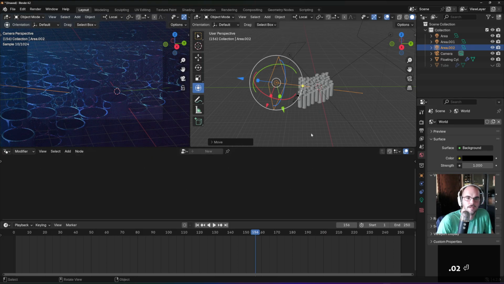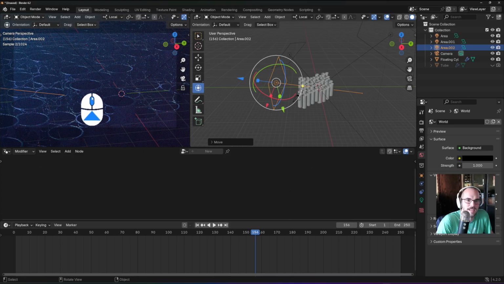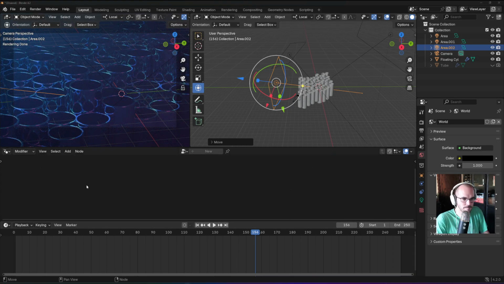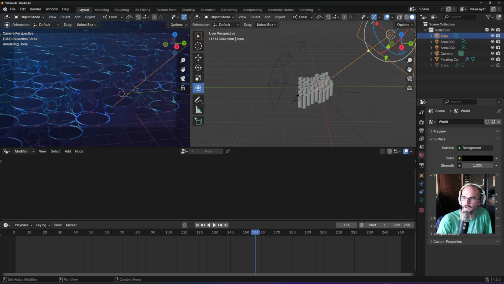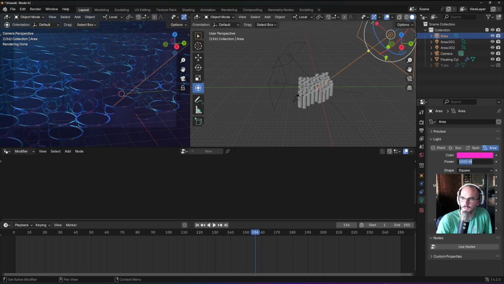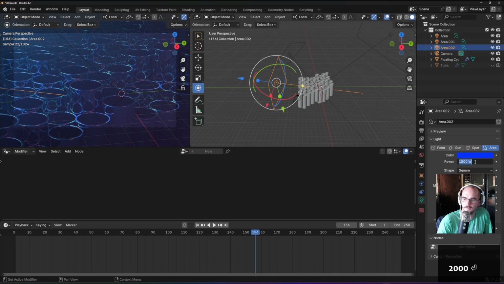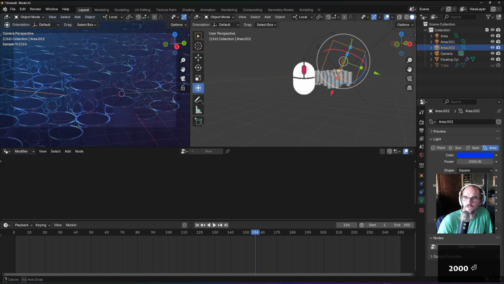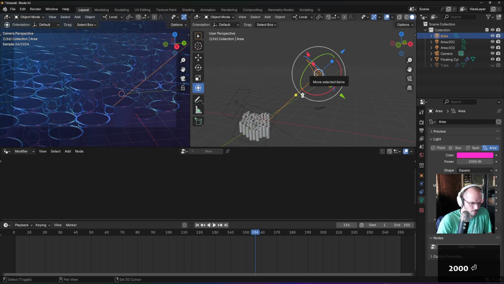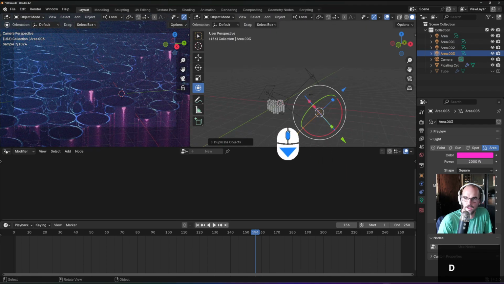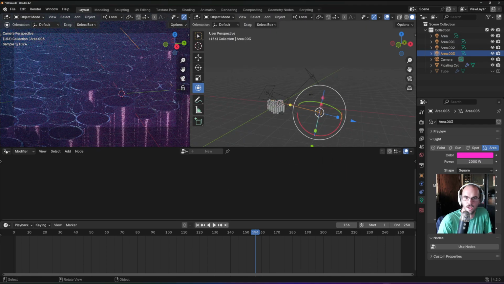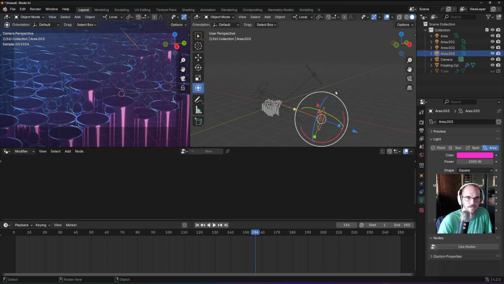0.02. Cool, yeah, so now you can see we're getting some of that hazy, foggy stuff going on. And I do think my lights maybe need to be brighter. Let's make these like 2000. Make this one 2000. Make this one 2000. And I also think I need to have a lower pink one too. Shift D. Oh yeah, there we go. Now we're getting the reflections. Oh yeah, check that out. Sweet.